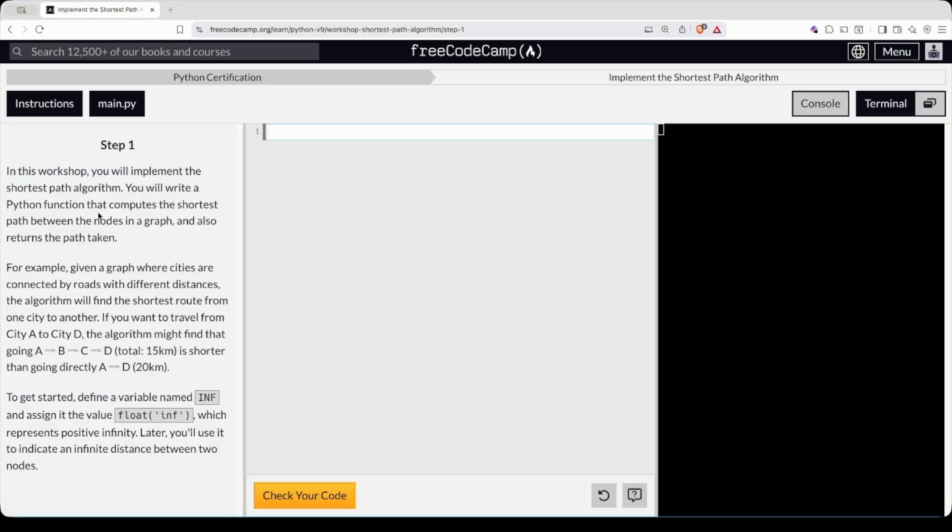In this workshop, you will implement the shortest path algorithm. You will write a Python function that computes the shortest path between nodes in a graph and also returns the path taken. For example, given a graph where cities are connected by roads with different distances, the algorithm will find the shortest route from one city to another. If you want to travel from city A to city D, the algorithm might find that going A, B, C, D, a total of 15 kilometers, is shorter than going directly A to D, 20 kilometers.